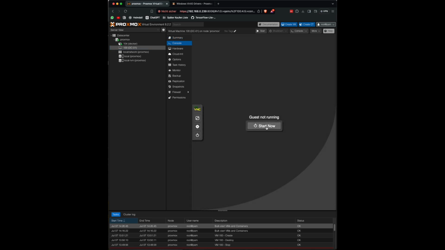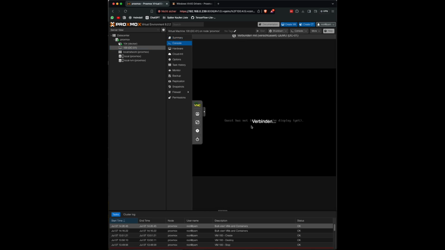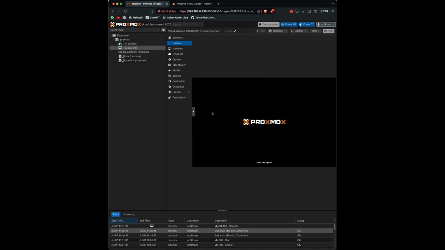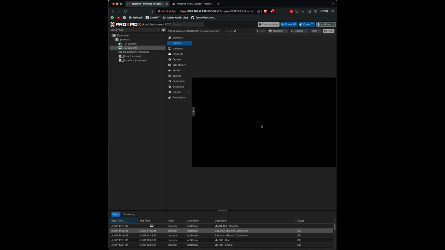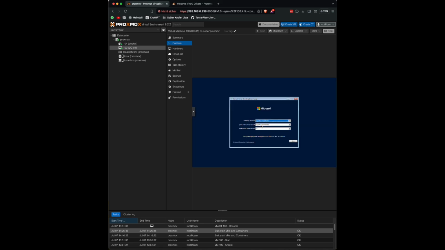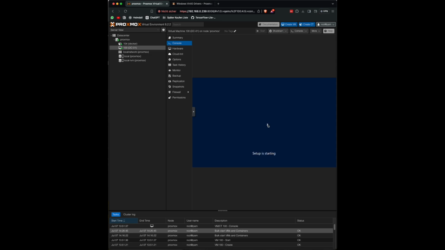Then click on console. You can start the machine right ahead. It will take a few moments. Press any key to boot from the ISO image. Choose your language and keyboard. In my case I have a German keyboard layout. Click on next, install now.